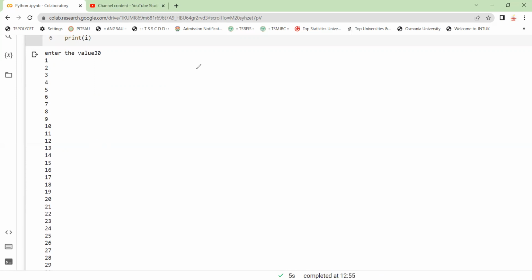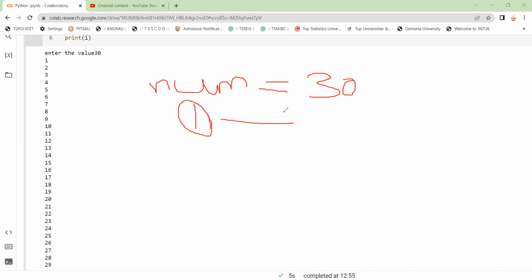So without any confusion, the logic over here is that the number you are entering manually, what is your default number? 30 you are entering. So it starts with 1. Now this 1 will be stored in the i variable. Now 1 plus 1, which is nothing but 2. So this 2 is again going and getting stored in the same i variable. Likewise, it will repeat till 30. I hope everybody is clear.